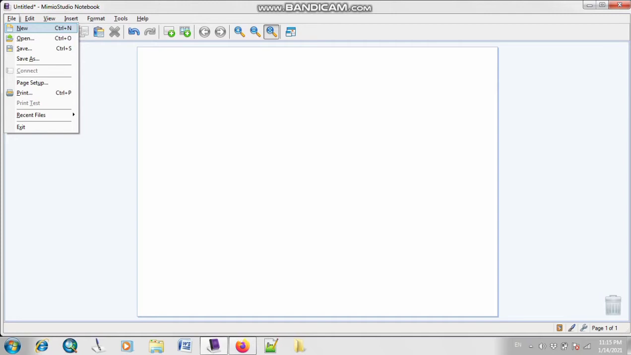Basically, new is if you want to take a new page. If you want to open your previous file, then you will click open. You can also use the shortcut key Ctrl-O. Now what is the difference between save and save as? Save is used if you have made some changes and want to save your file, then you can click on the option of save. Save as is used if you want to change the location of your file, or if you want to change the file name, then you can use save as.